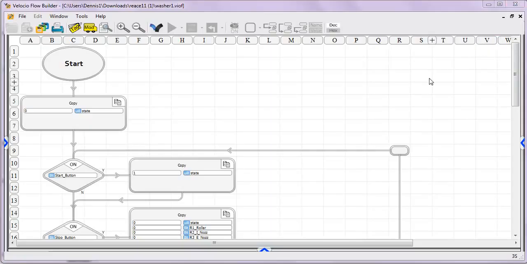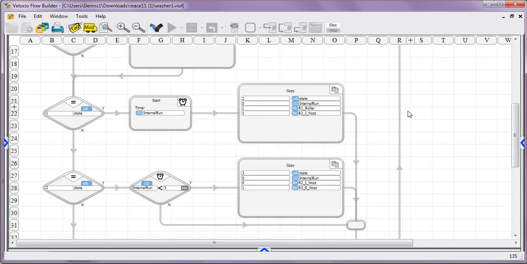Hey Carl, I made some modifications to your program and I'm going to talk you through them now. There are a few things going on there.